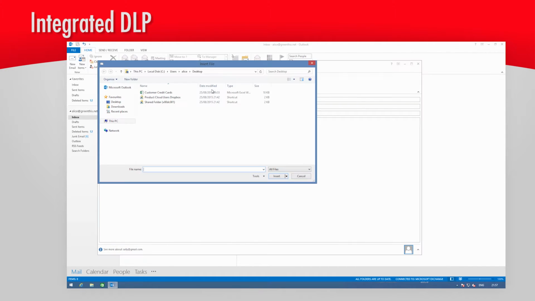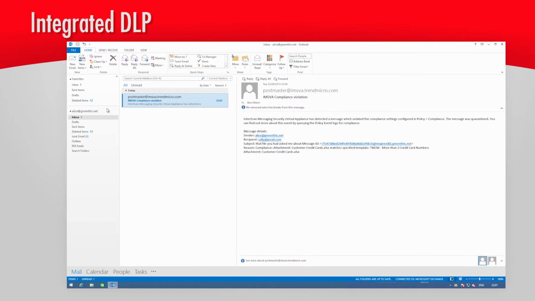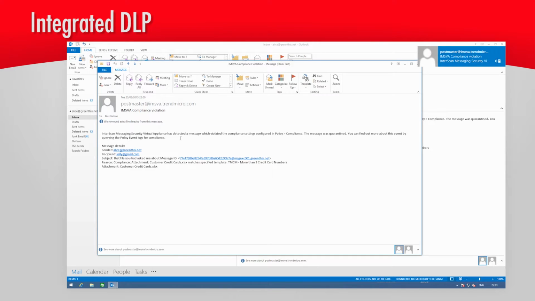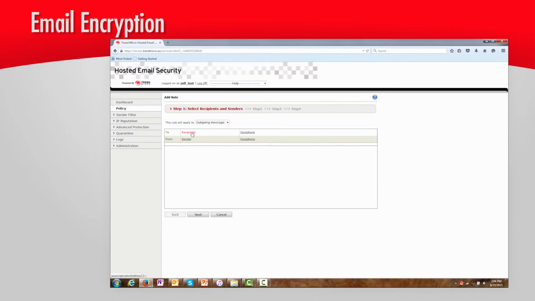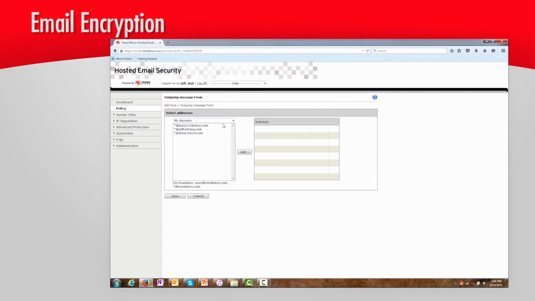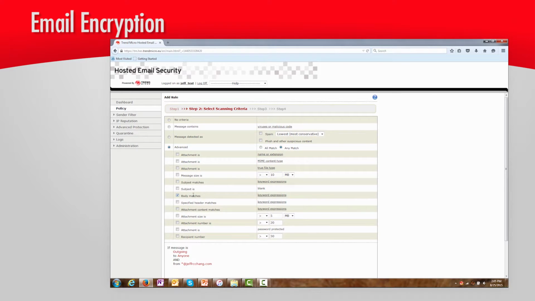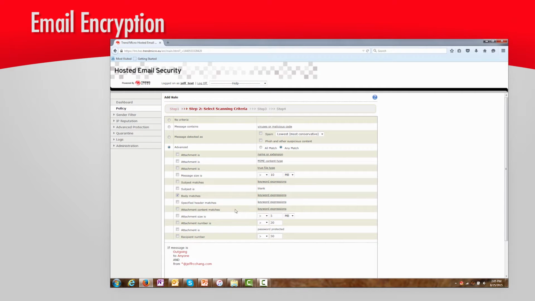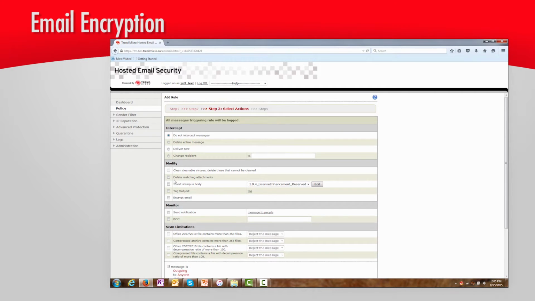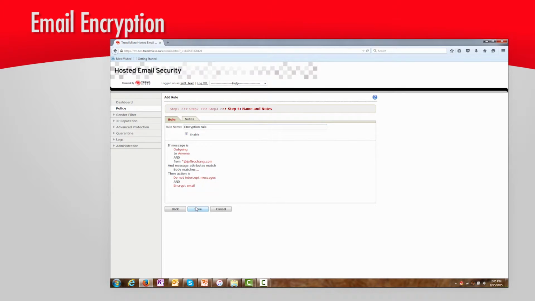Here, a user sends an email and attaches a file containing credit card numbers. The email gateway finds the data and securely blocks the email. Email frequently contains sensitive data that requires secure transmission to meet confidentiality and privacy requirements. Our email encryption is policy-based encryption that encrypts data using content filtering rules. Here, the admin is setting up an encryption policy for all outgoing social security numbers.